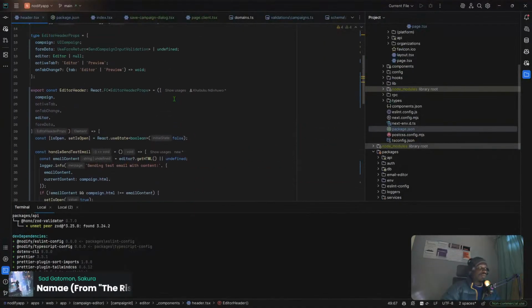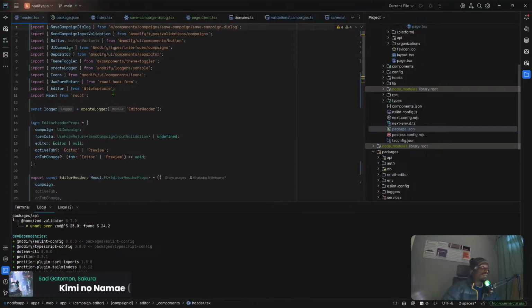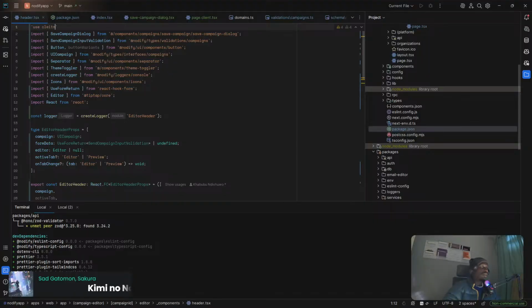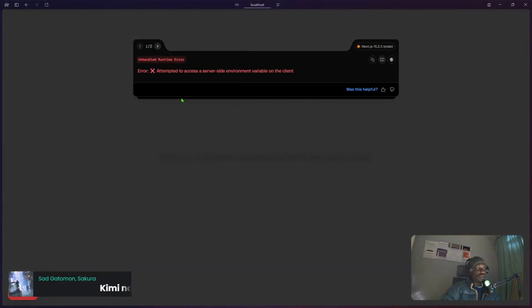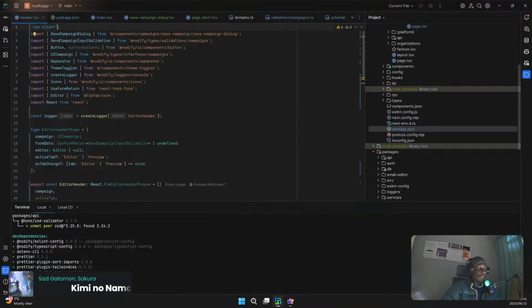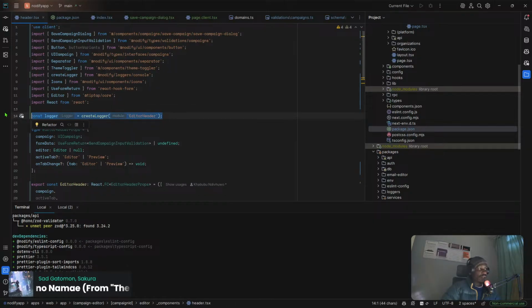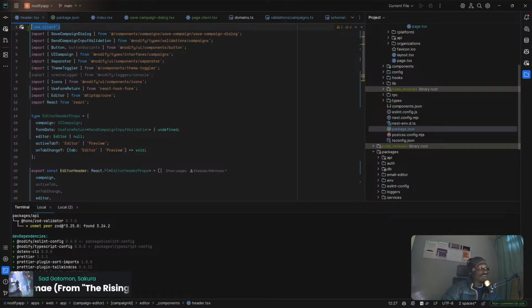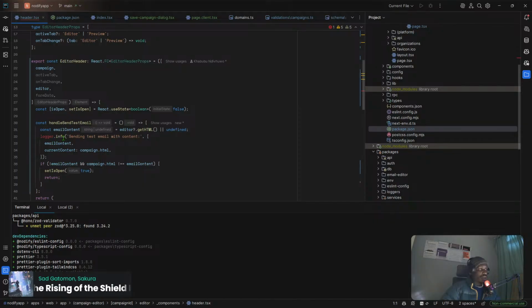Gosh. So this won't work on the client. Or rather, maybe let me just say use client. Hope it'll work. Yeah, this won't work. Yeah, the logger won't work. So let me just use console log.